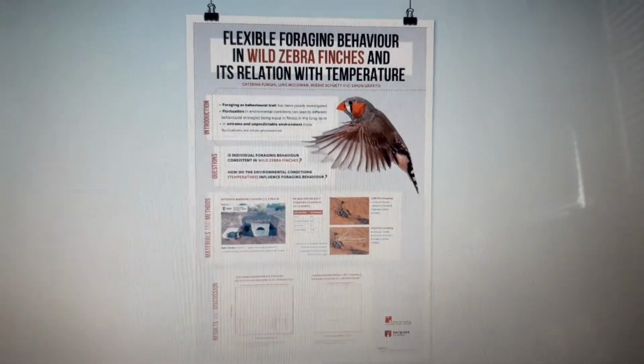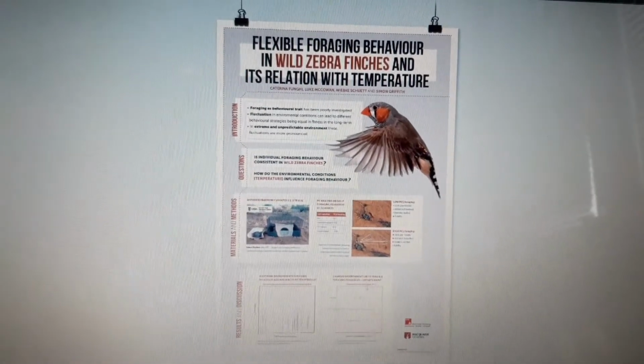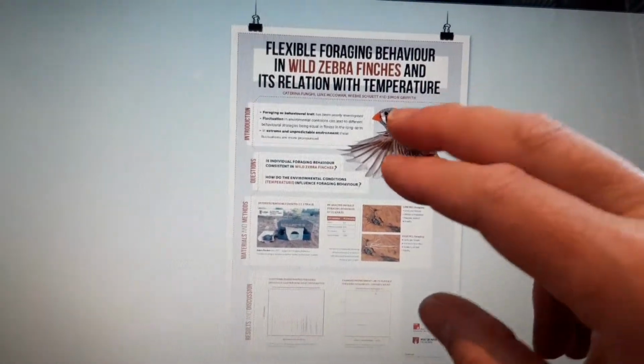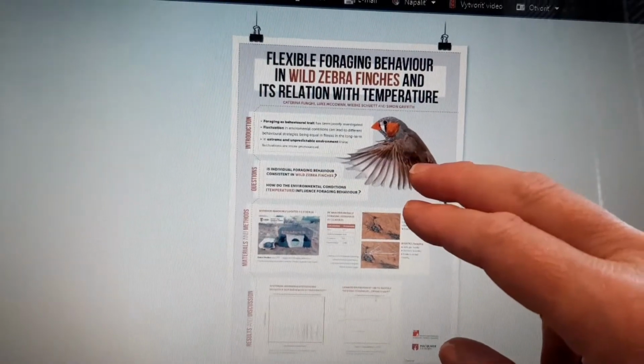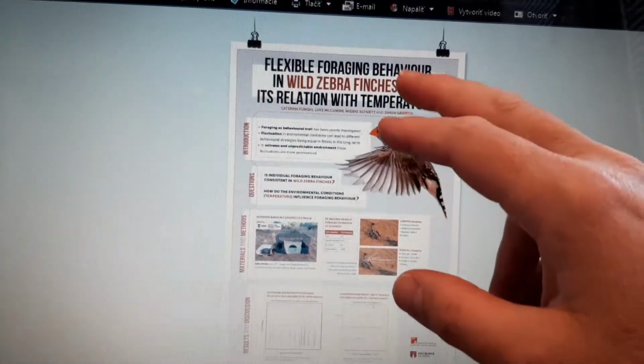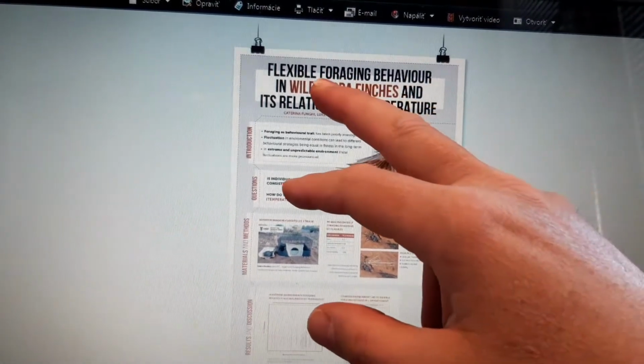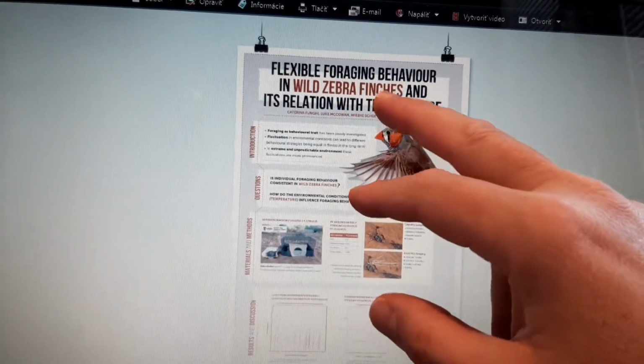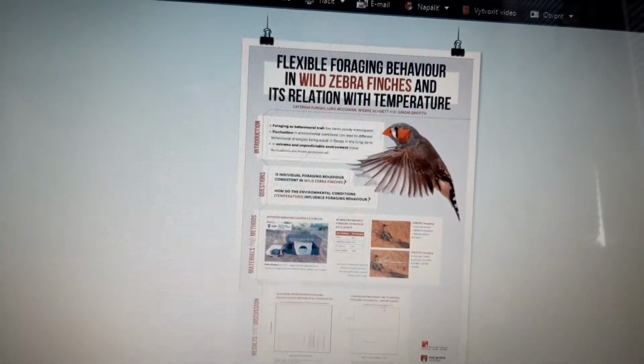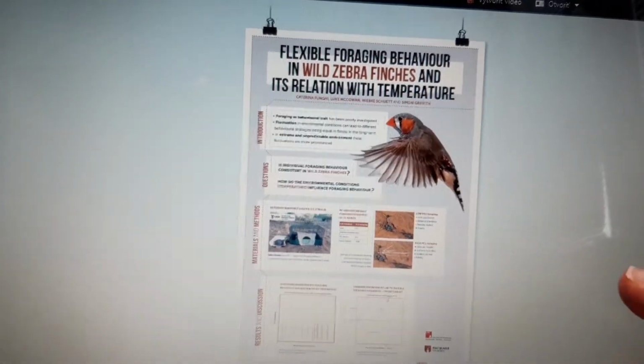Okay, here's a really nice one. Actually, I like this one quite a bit. It's a great color scheme. Right away, I know that the topic is going to be a bird. The title is perfect. It's big, and the type of bird, the wild zebra finch, is right there. It's very clear what this poster is about.